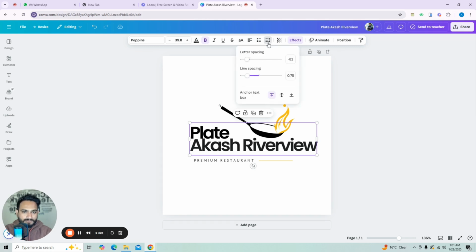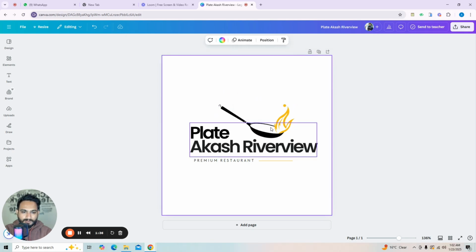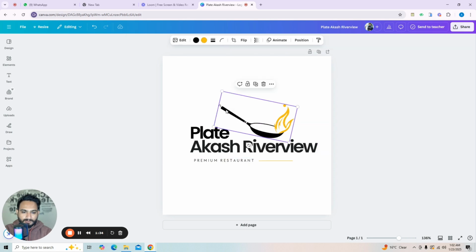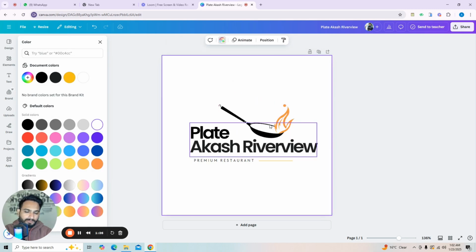Okay, after selecting the spacing, letter space and line space, I want the line space to be more. Look, it is just moving right now. Okay, so this thing we have to take care of, how much we want. Okay, so basically I have done this. Now this is a pan, and we can change the color of the fire, like with orange or something like that. According to your logo color, you can just do this.